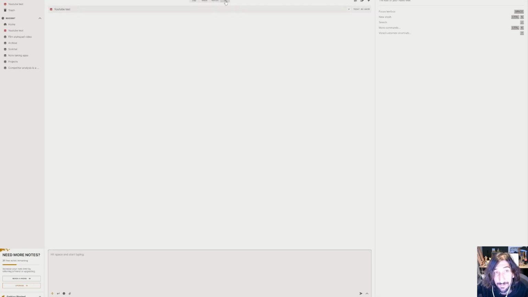However, if you're into really lightweight note taking and you want something that is really simple to use, I would probably recommend you this app. However, you have to remember that it is quite expensive.